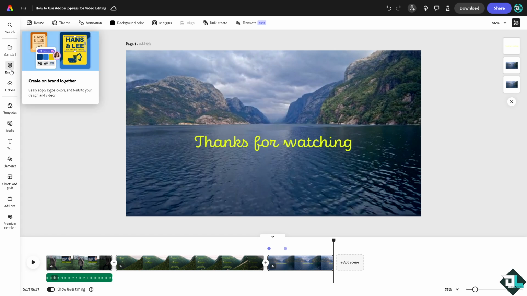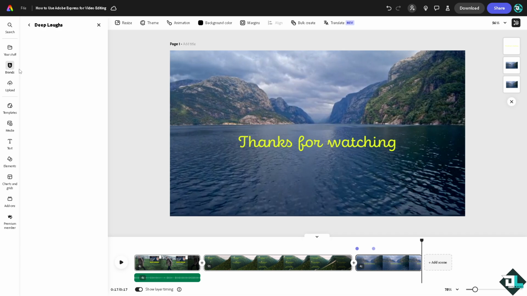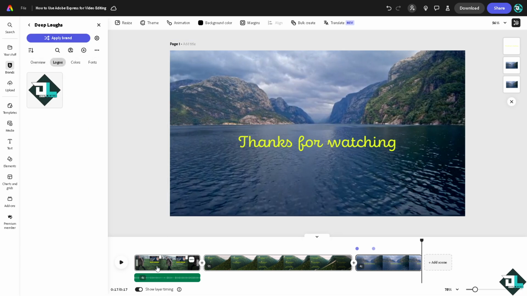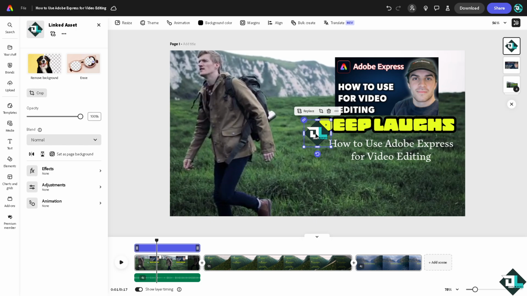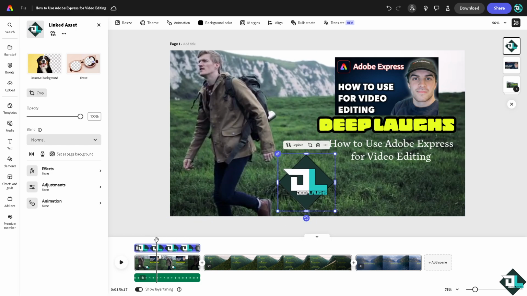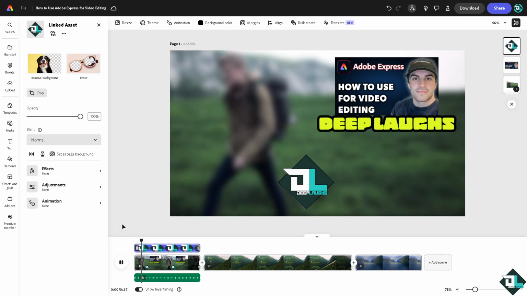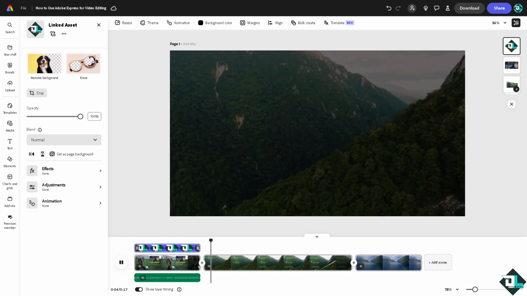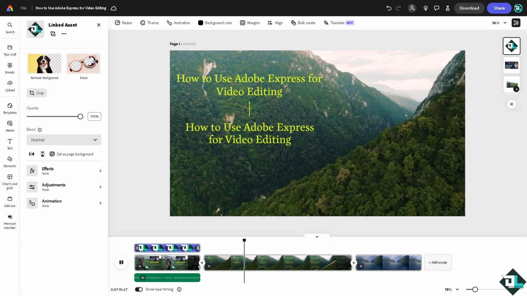Now we have a separate video on how to add your brand kit feature to keep your logos and colors. We'll do that in a very quick way. We're going to add a logo here. All right, this is going to be Deep Labs. All right, let's try to play it and see if that works well, very well, making your brand consistent within the video.